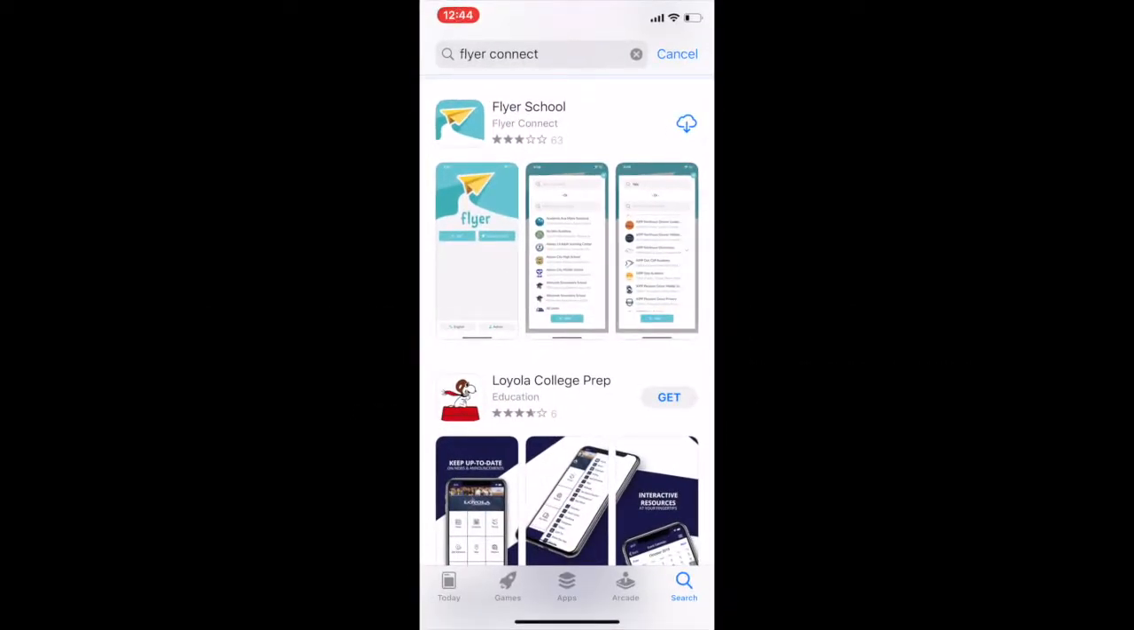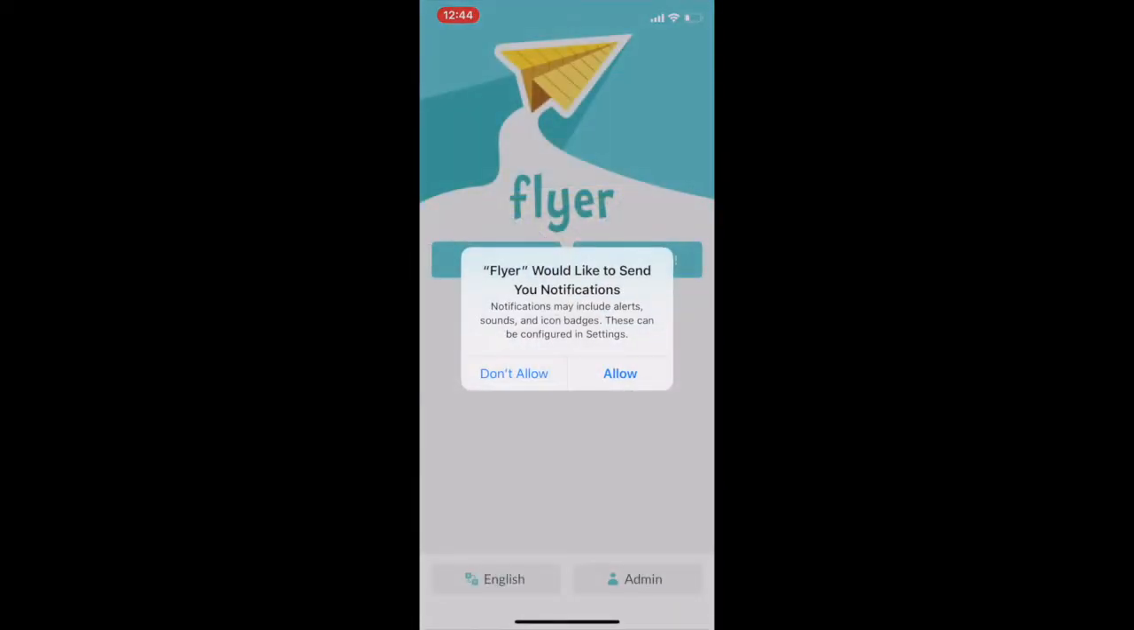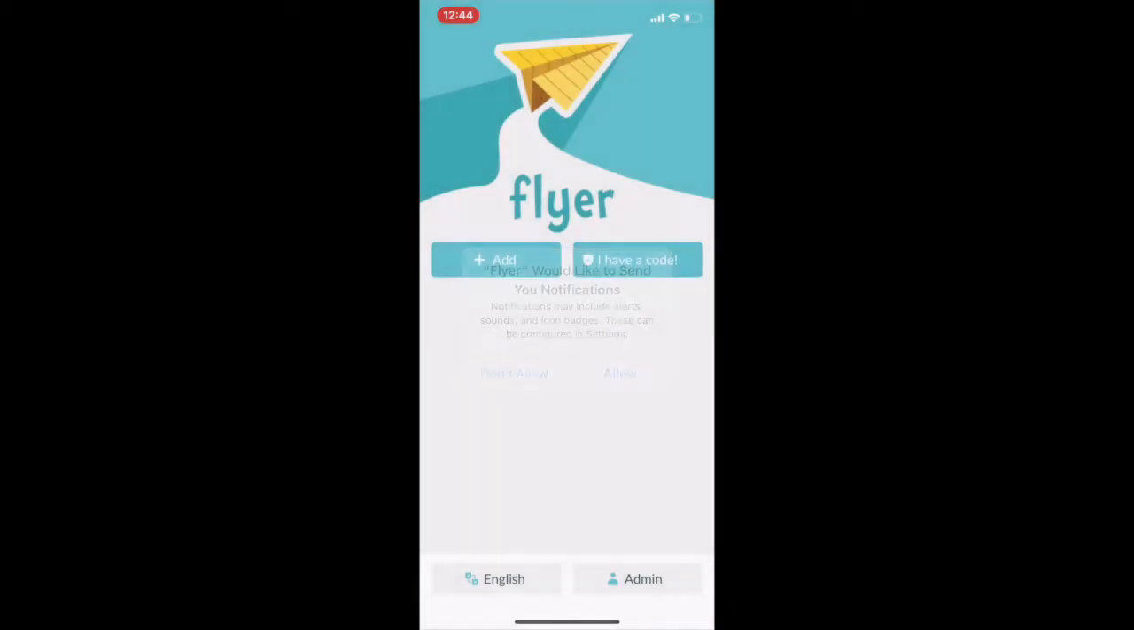To get started to connect with your school, you'll first download the app by searching for Flyer Connect in your App Store. Once you've downloaded the app, make sure to accept push notifications so that when a staff member sends you a message, you'll know it's there waiting for you.